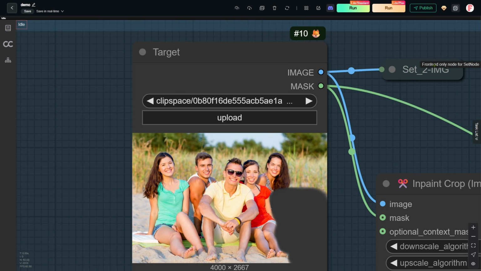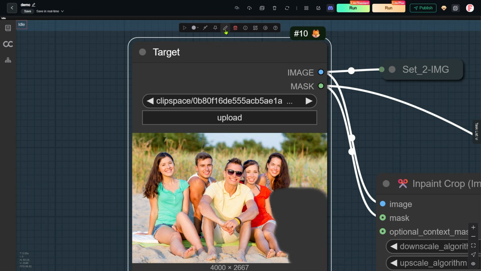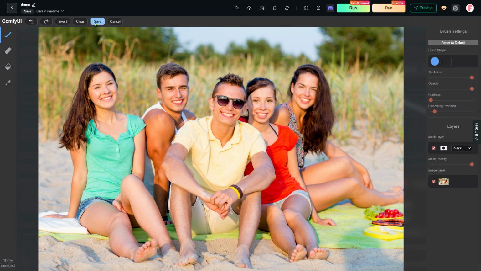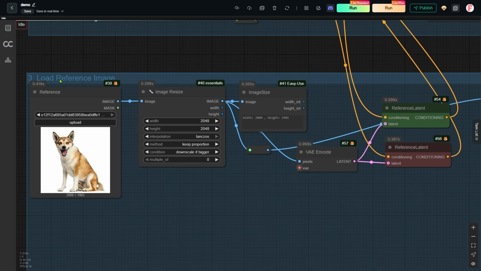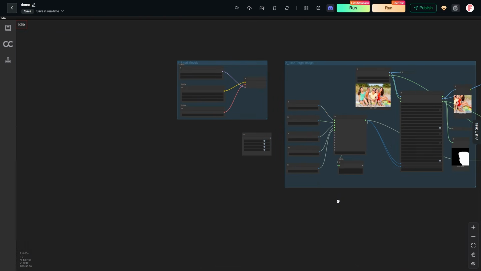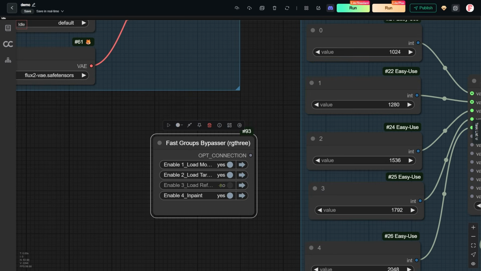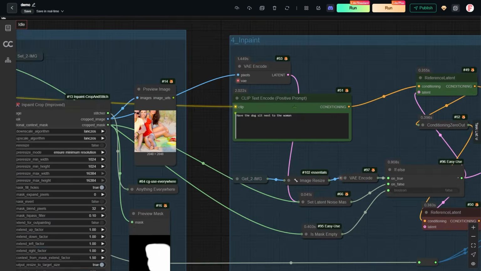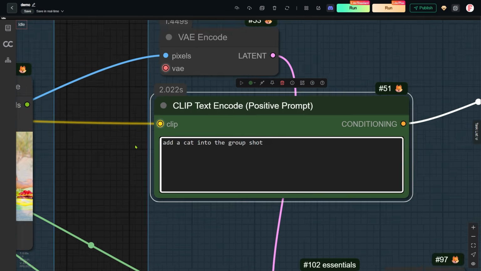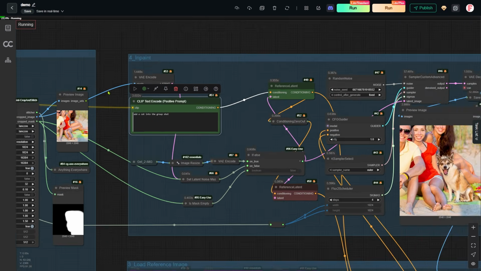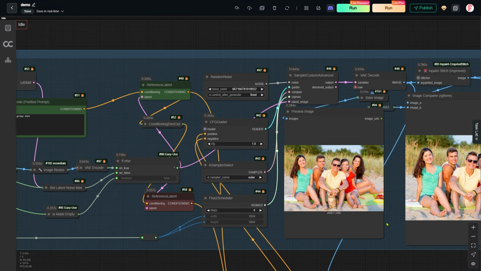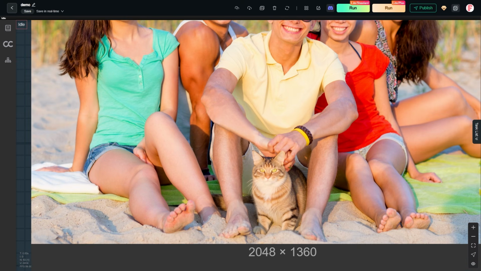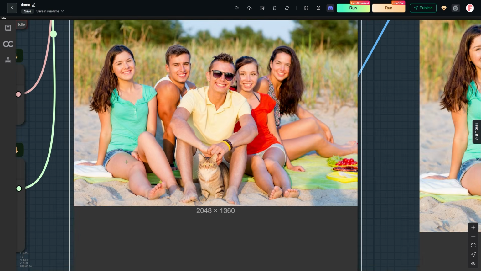This time, we are going to add a random cat into the group photo. I'll open the mask editor and clear the mask. The third group is used to load the reference image, so I'll deactivate that group since we don't need a reference image now. And I'll change the prompt to add a cat into the group shot. Now let's run the workflow. The cat was added successfully, but notice the final image size is now 2048 by 1360.